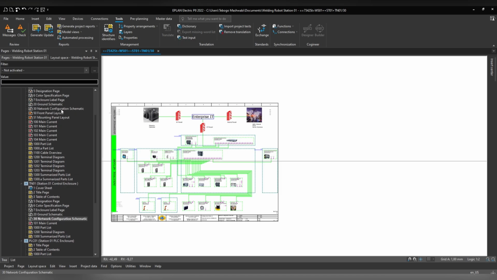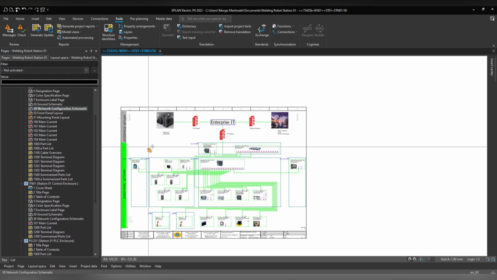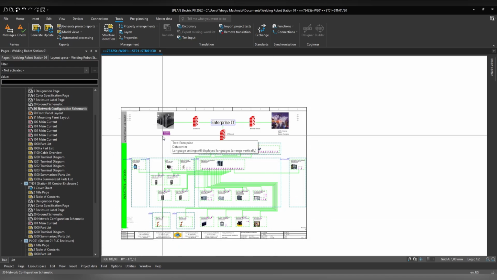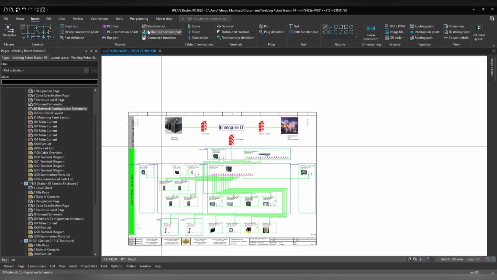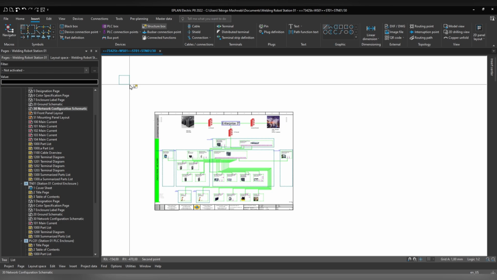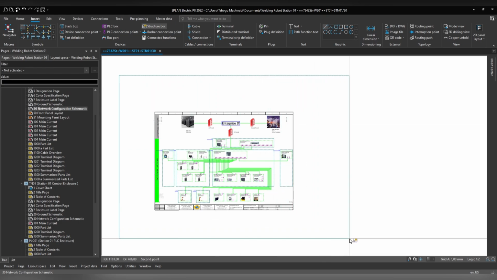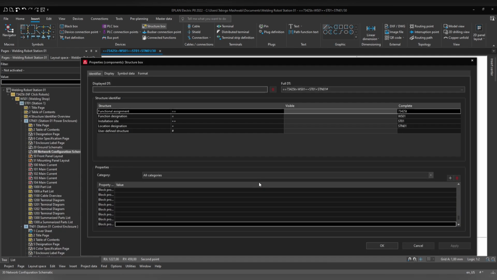So what I'm going to do is use a filter to filter out this whole network configuration schematic. To do that, I'm going to go to Insert, and I'll insert a structure box. And I'm going to just have it as large as this. And then for the structure name, I'm going to say it's underscore. So it's basically no structure. That's the name of the structure. And then I'm going to say OK.